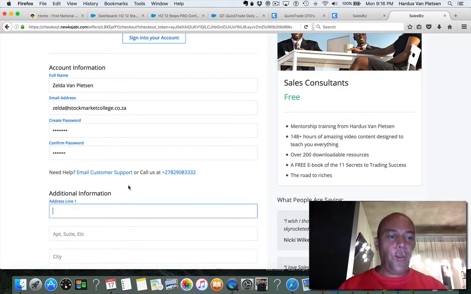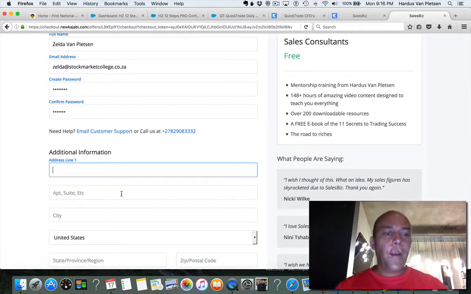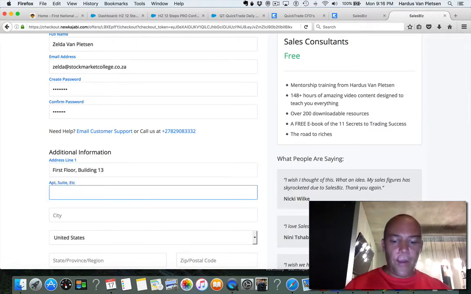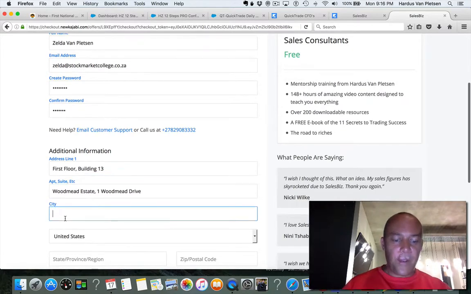And then what you need to do here is put in an address. I'm going to start by saying we are on the first floor of building 13. That is in the Woodmead Estate Office Park, 1 Woodmead Drive. City, I'm going to say it's Woodmead.